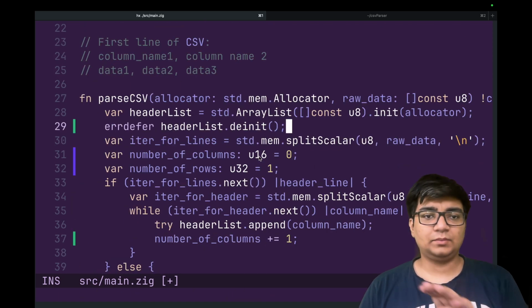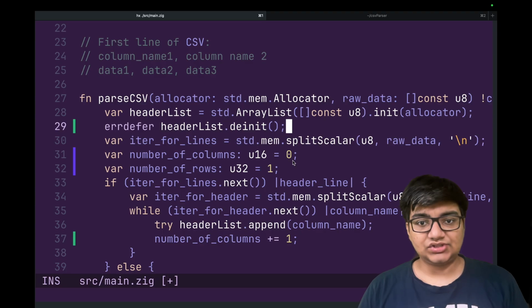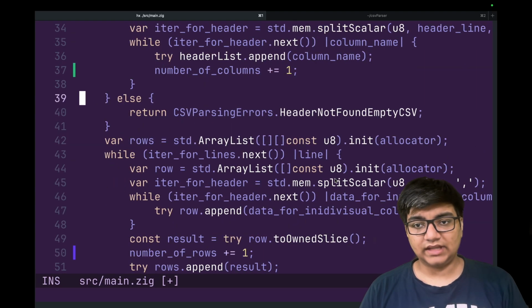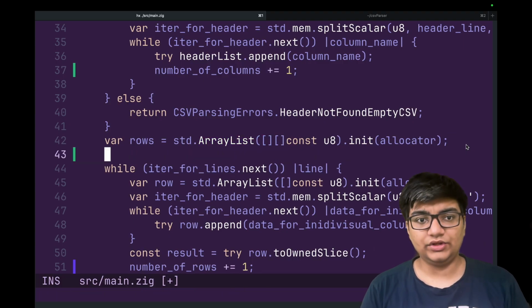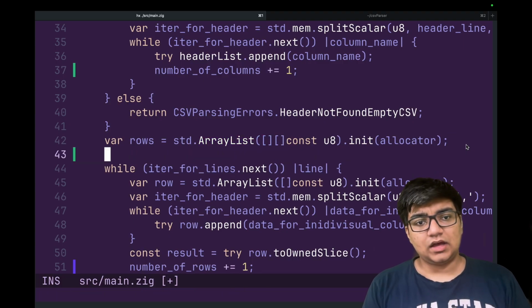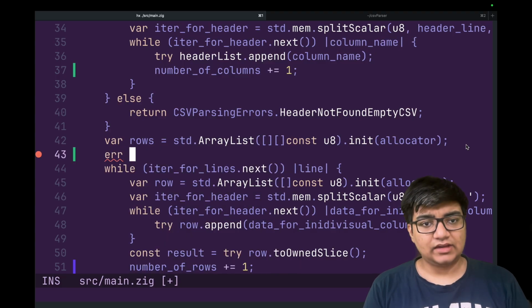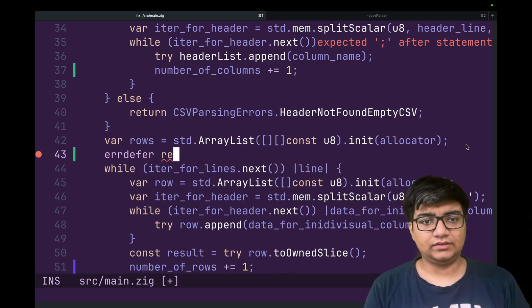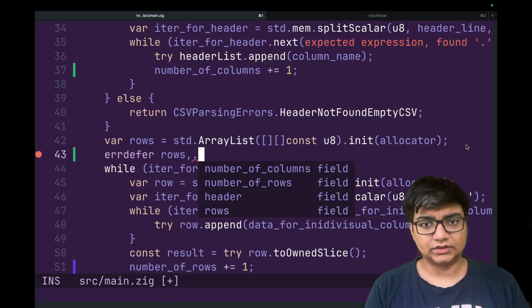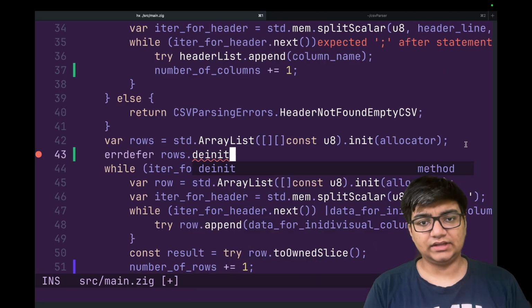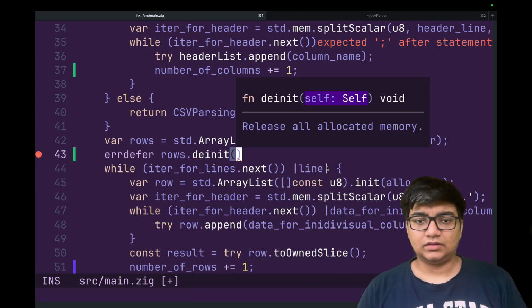Now we have completed this part. Let's move on to the next part, that is this array list rows. Now a new line, the very same way errdefer, then rows dot deinit. Perfect.